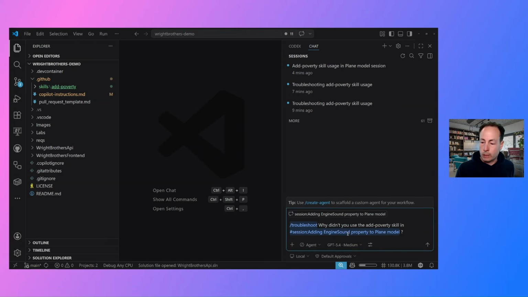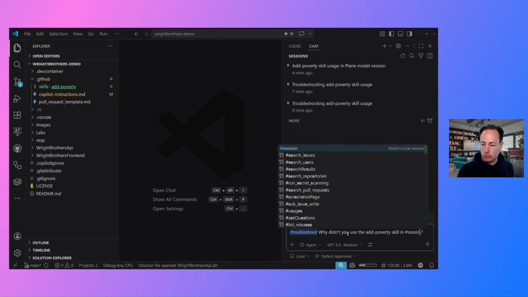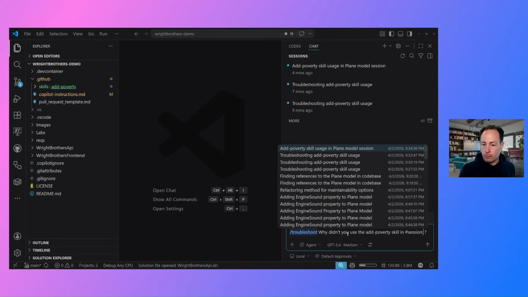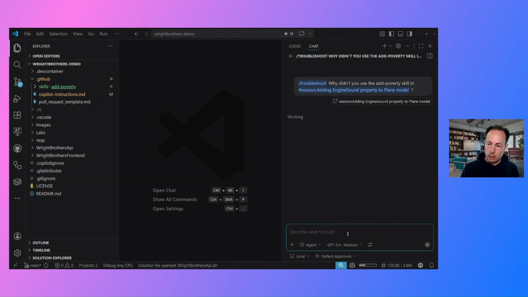/troubleshoot, why didn't you use that poverty skill in, and then you can name the session. Let me do that again so you can see what happens. So hash session, and then tab, and then you get to see all of the sessions. And then I choose the adding engine sound property to the plane model. So that's my session. And what it then does, you will see, is it will call another skill.